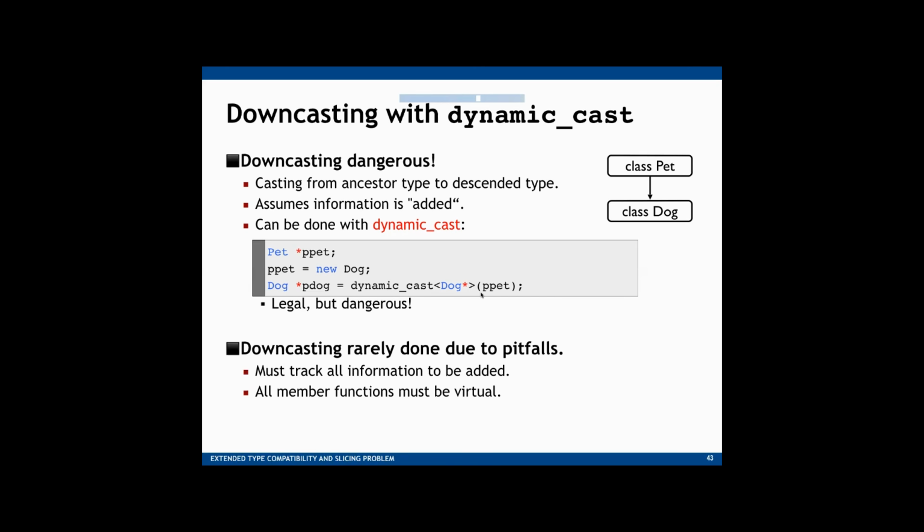So in general, downcasting is not possible. That is illegal in C++, but you can perform downcasting by using a dynamic cast. But because downcasting is dangerous, you should avoid performing downcasting.